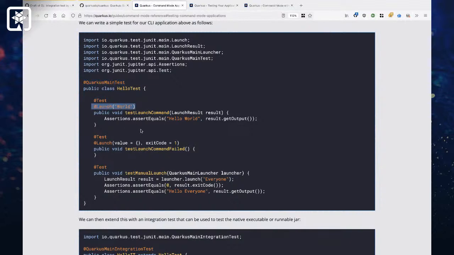And then I can use a launch annotation on an individual method and pass the arguments. So that could be a single argument, or it could be an array of arguments. And if I add an exit code without writing anything else, I can say, use these arguments, expect this exit code. By default, it expects 0. So this is expecting a 0 response code. If I want to make sure that something happens and I get a 1 back, that's all I have to write, and it'll do that for me.